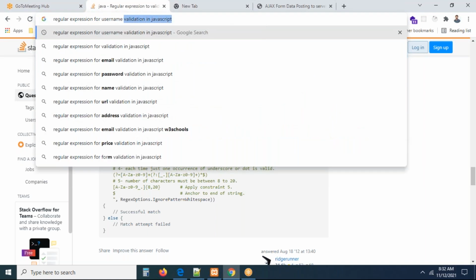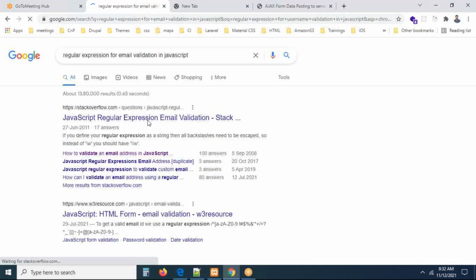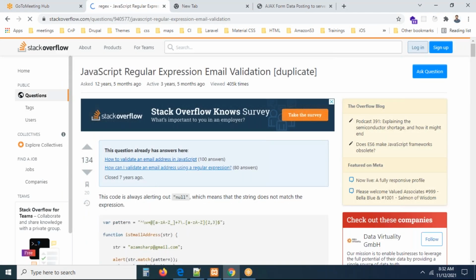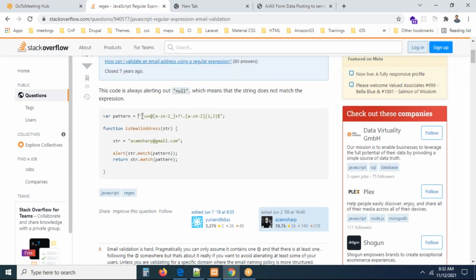Regular expression for email, Andy. All right, let us go for it. Let us click on a link. You can see there are a lot of regular expression patterns you can find, Andy. Can you see the pattern? This is one pattern. You can use this pattern.